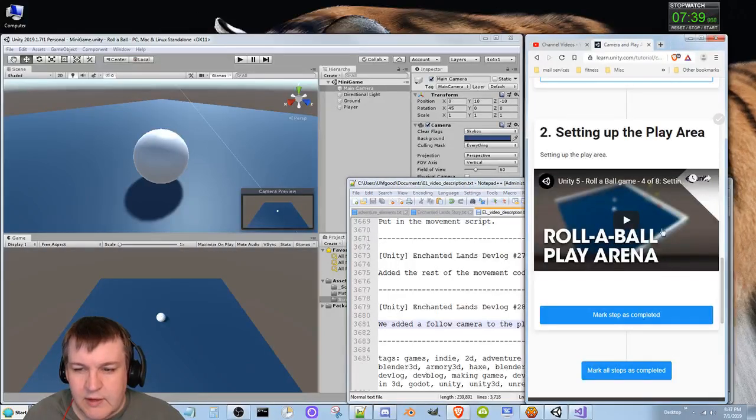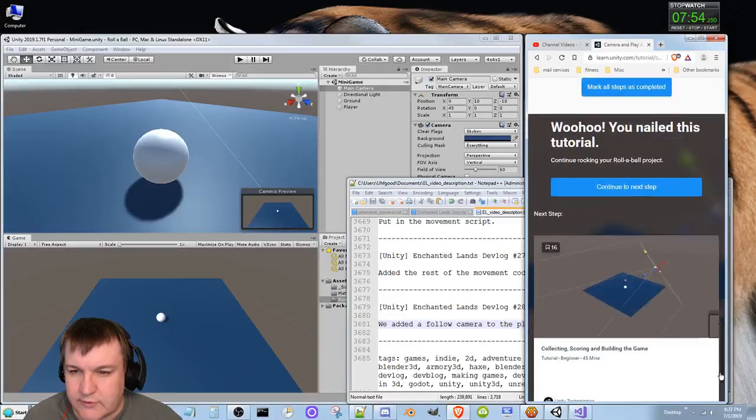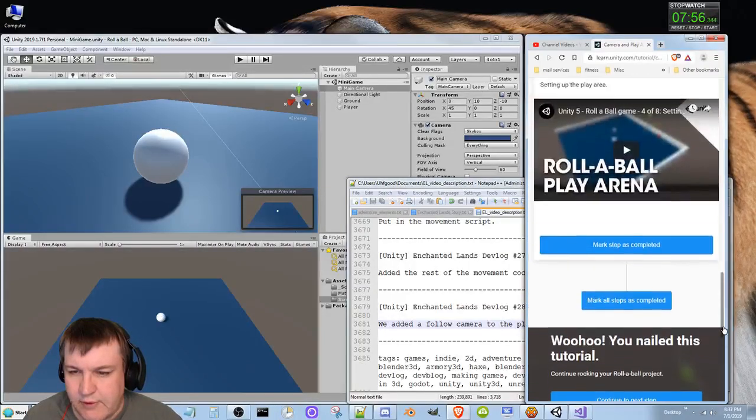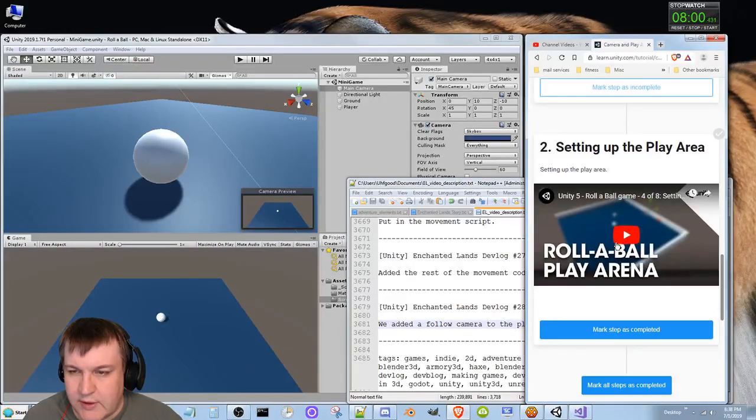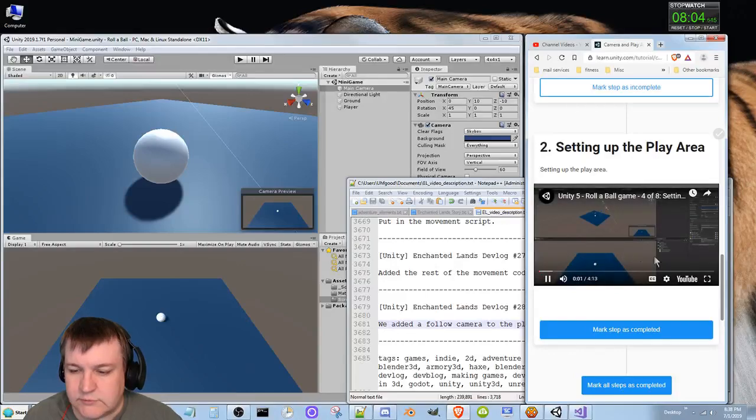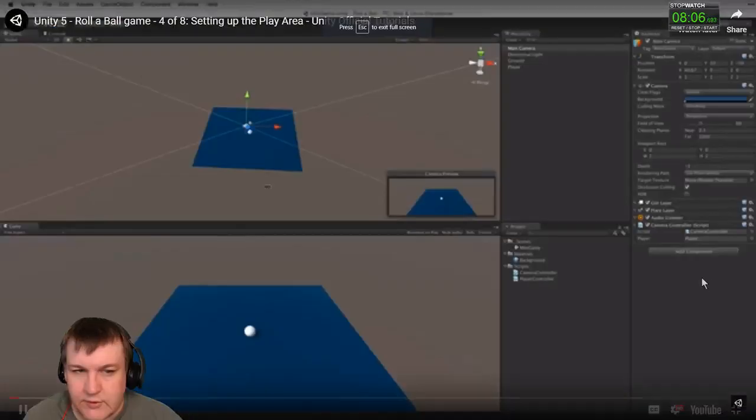And I'm gonna go ahead and start this up. Or should I? Setting up the play area. Let's see how long this is before I do anything. Oh, okay. So let's set up our play field.